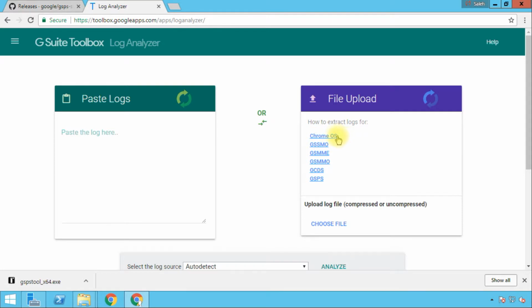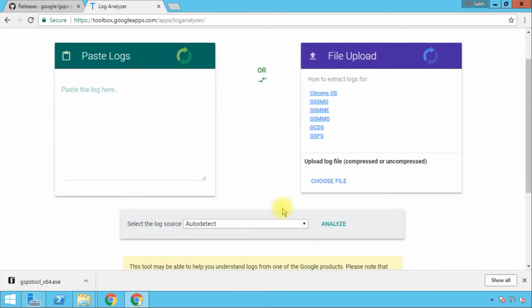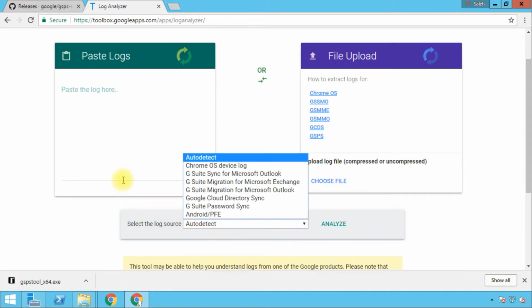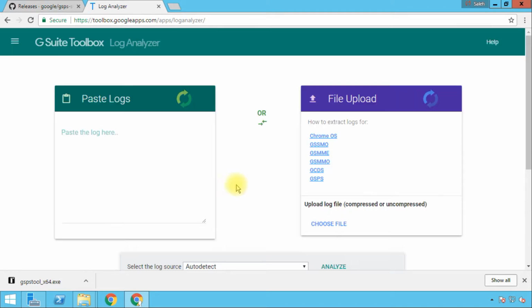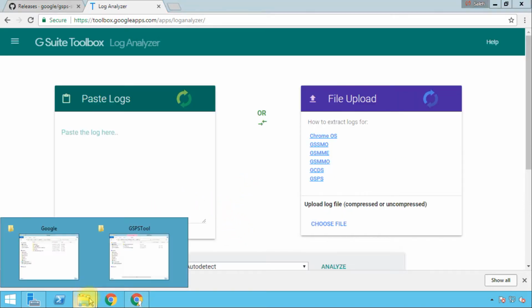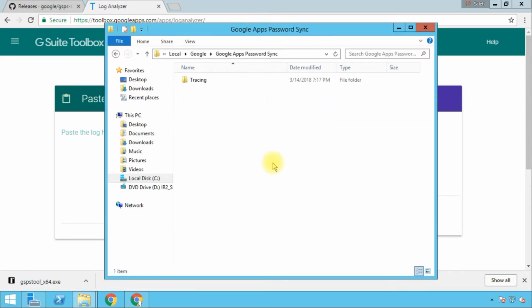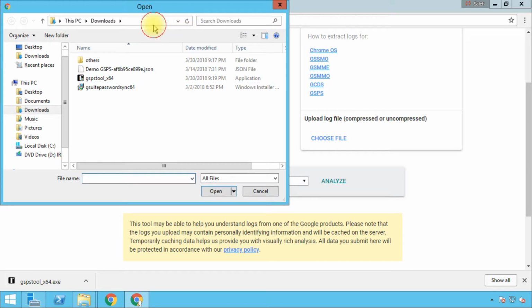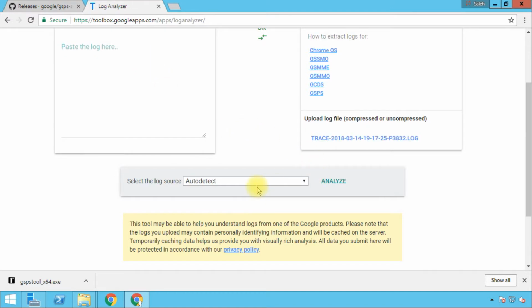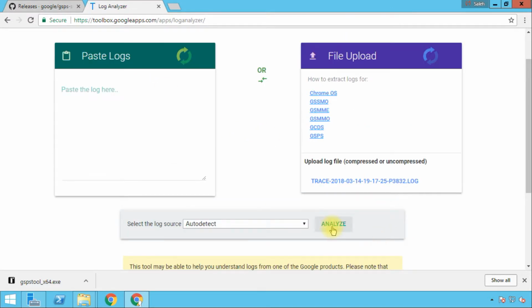Here is the information on how to get the log files for different applications, and then you select the file and upload it. Then you either keep the log file source on auto detect, or select the source of the log file, and you just click analyze. So as a quick example, let's upload one of the log files that we have here. If we go to the password sync and tracing and password sync, let's take the path and let's choose a file. Let's upload, I think, one of the large files. Let's upload this one, keep it on auto detect, and click analyze.